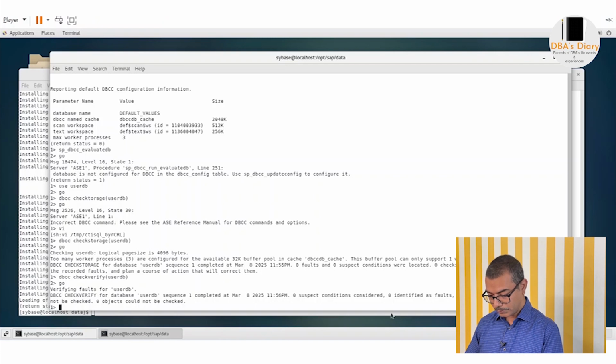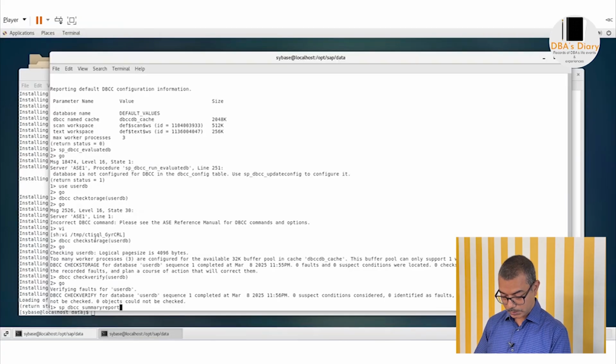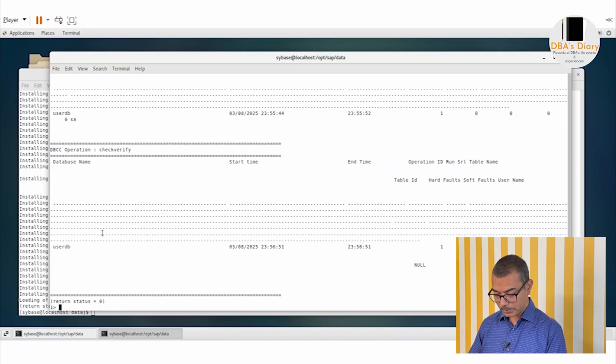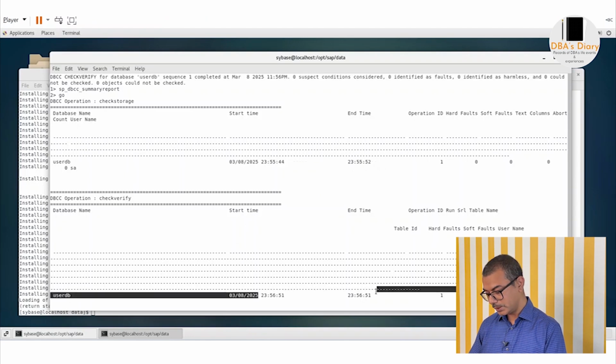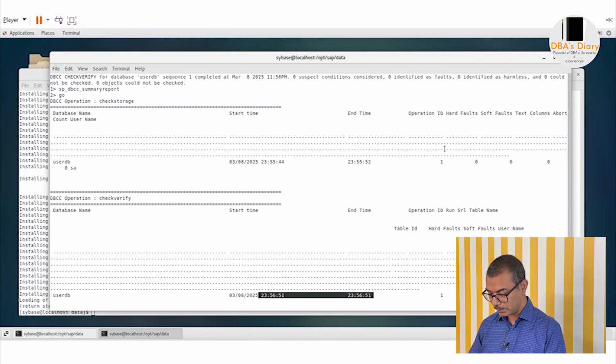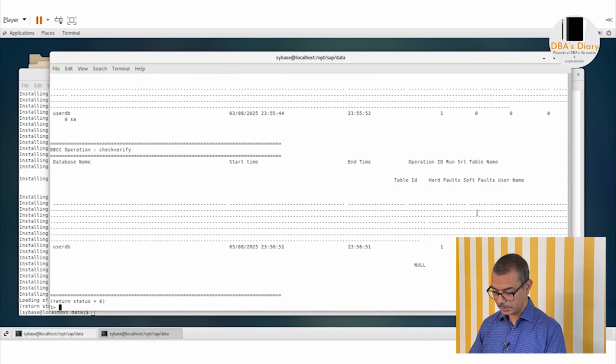Okay, now we have something for the report. Let us go and see the report now. Okay, so let's run the report. We ran it one time. So you see checkstorage and then checkverify, what time each started and what time each ended. It took 8 seconds, and here it finished almost within a second. If there is anything, it will tell you here. The fault, soft fault, column fault, all that it will give you information about here.